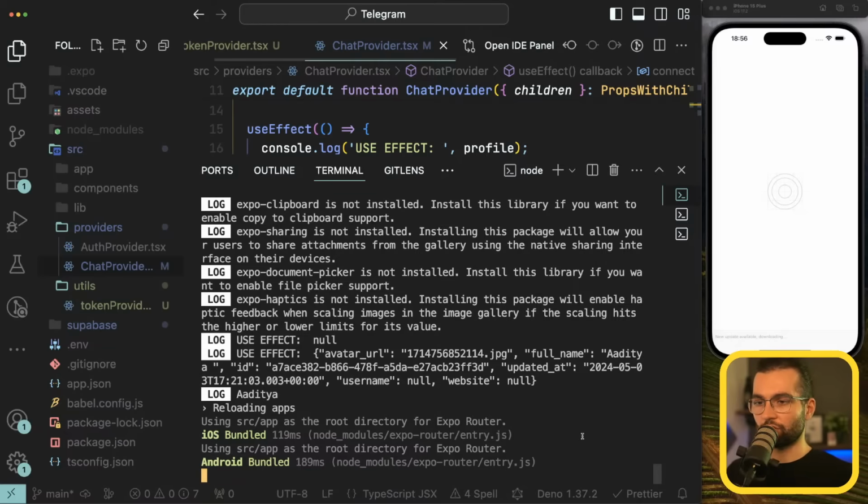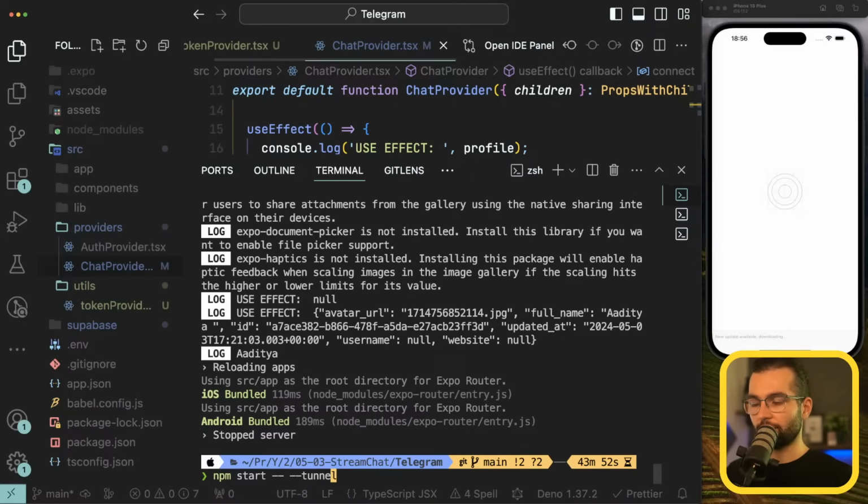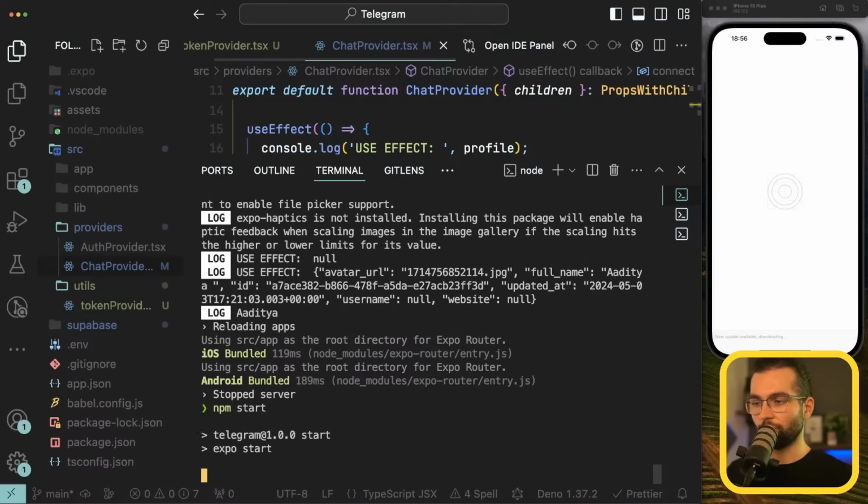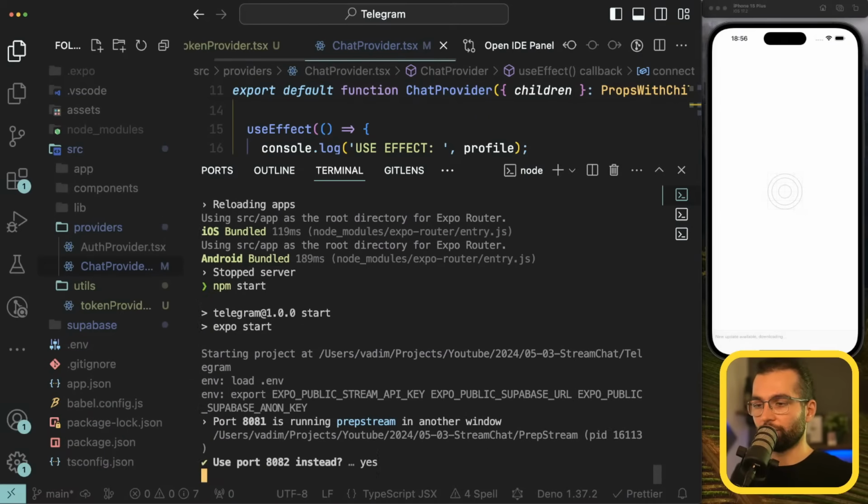Look, I think I'm gonna stop the tunnel because that takes a little bit more time to load, and we're running out of time actually.